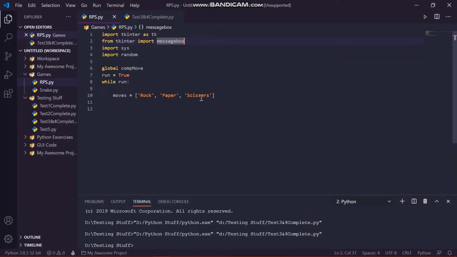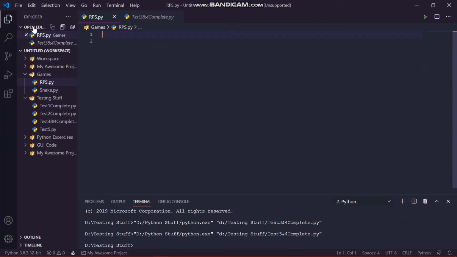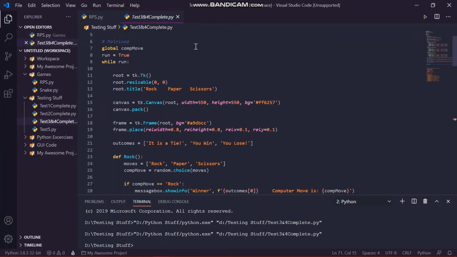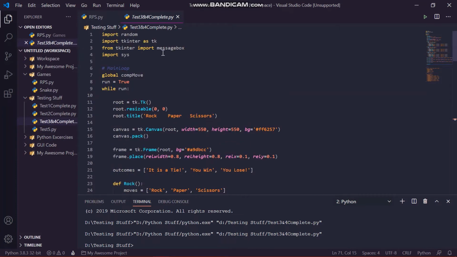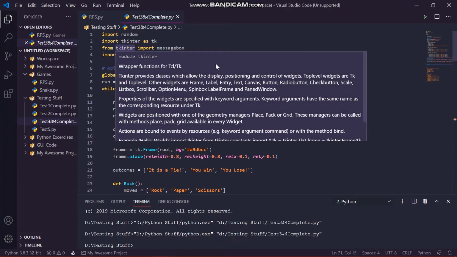Adit here, and today I'm gonna be making rock paper scissors using Python. So let's get right into it. This is what you're gonna be writing as your code.